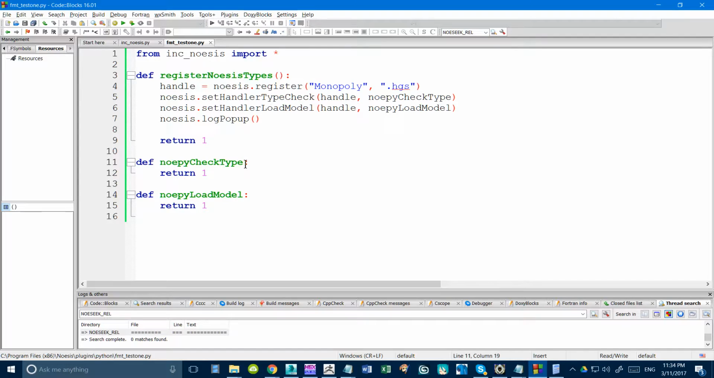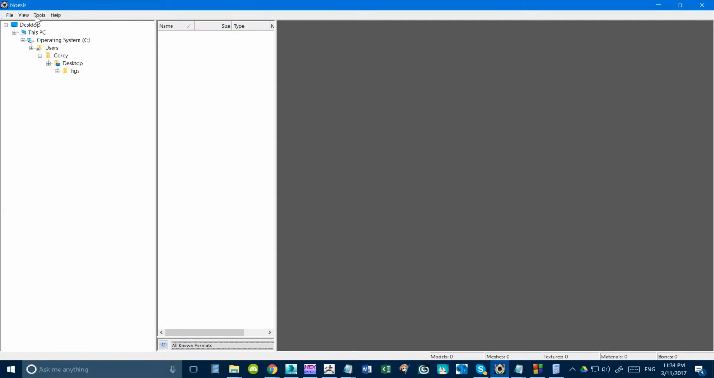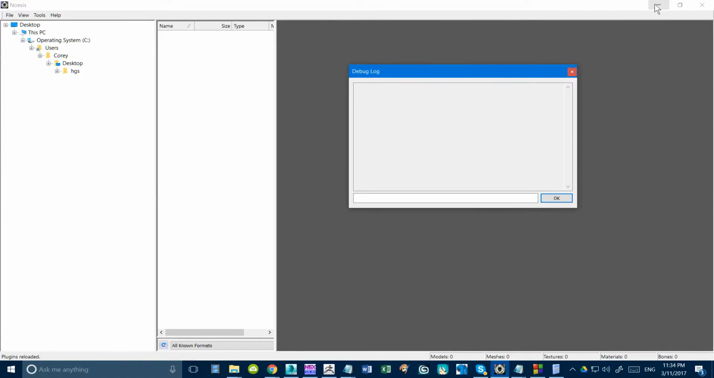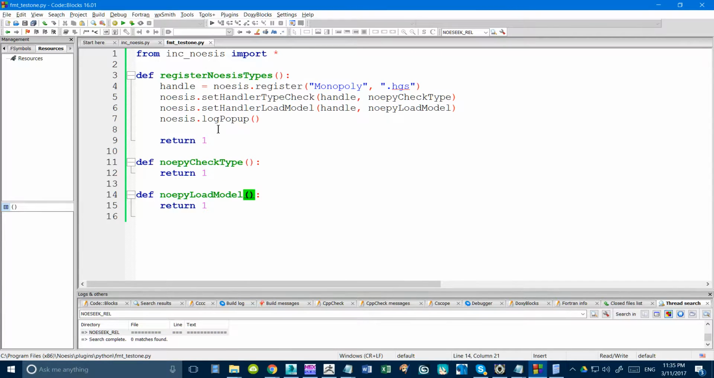I see. Okay. You have to have brackets in there. My bad, that's kind of a simple thing. Alright, so try that again, and we should get that pop-up now. So that pop-up is created by this command here.